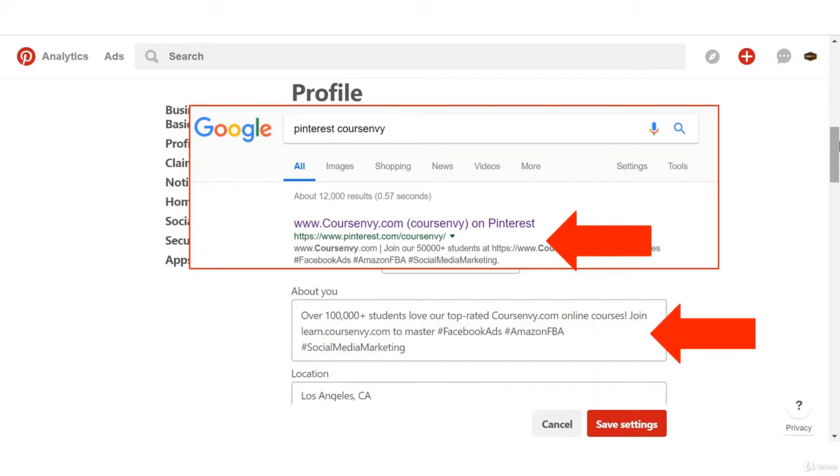Finally, fill out your About section. Include your brand name, your URL, at least one hashtag, and then 1 to 2 of your top searched keywords. This is 160 characters long and acts as your Pinterest profile's meta description when you search in Google search.